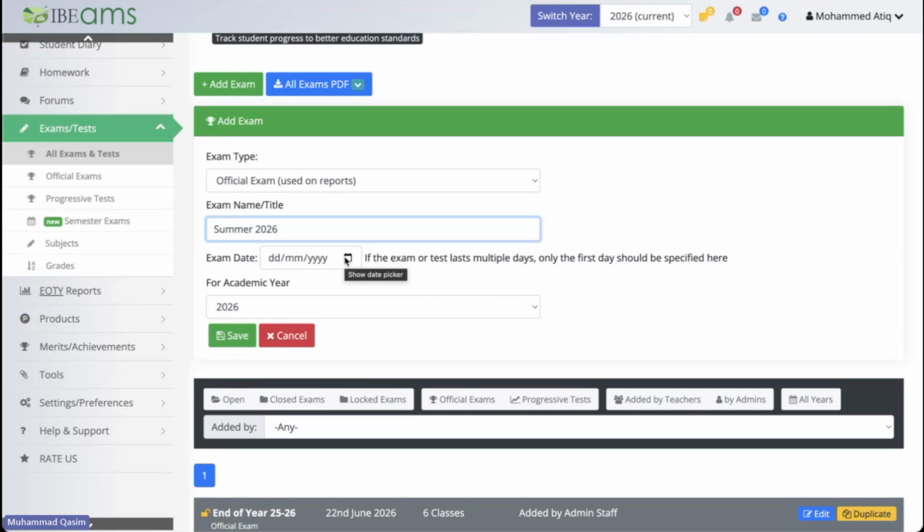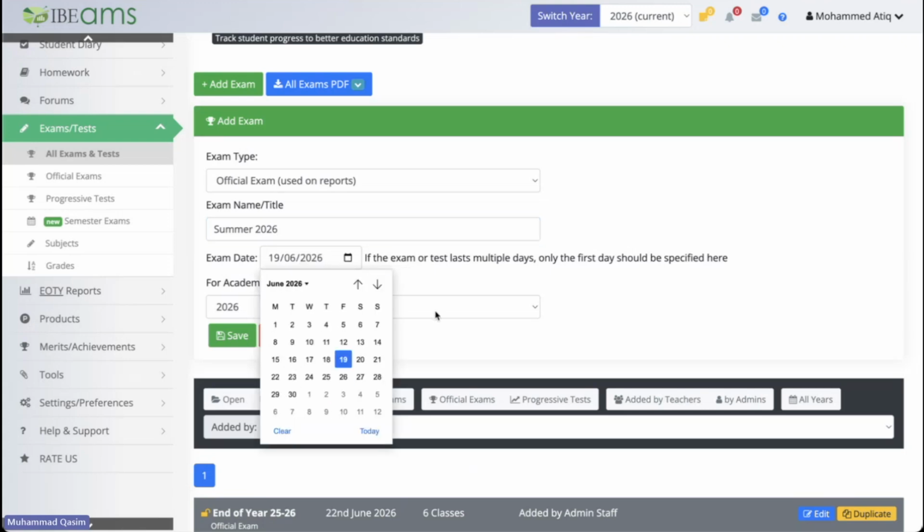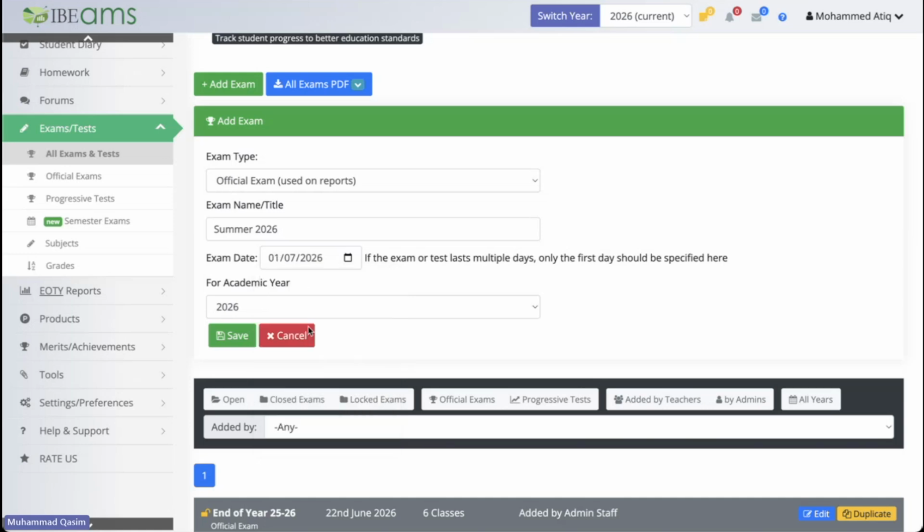Rather, what we're going to do is give the first official date that our exams will begin as the date for this test here. Now, because I already have an existing exam, I know that already. I'm going to make sure I've not got too much of an overlap at this moment in time of my two exams. So I'm going to start this exam on the 1st of July.